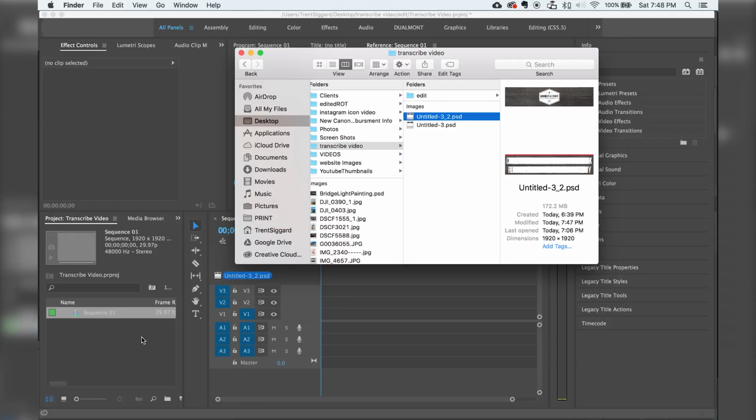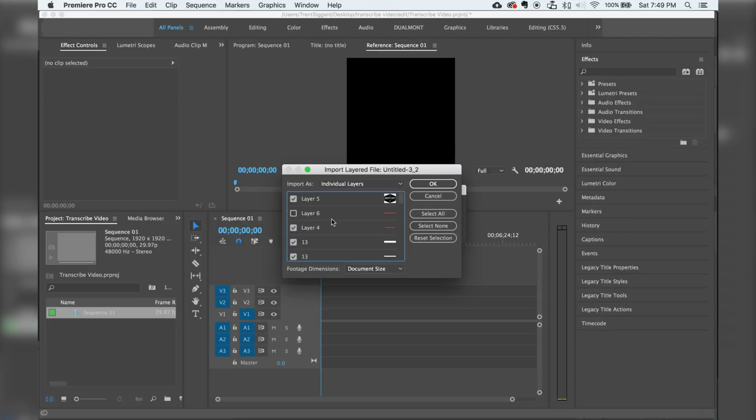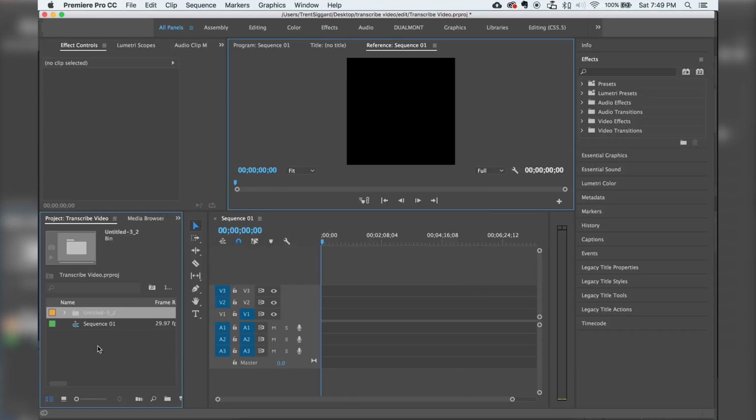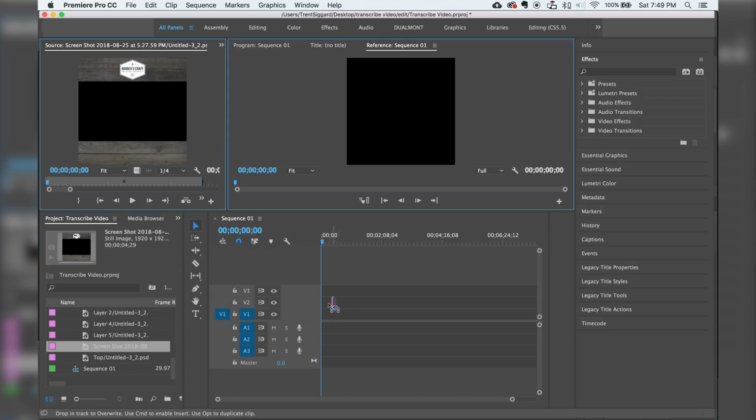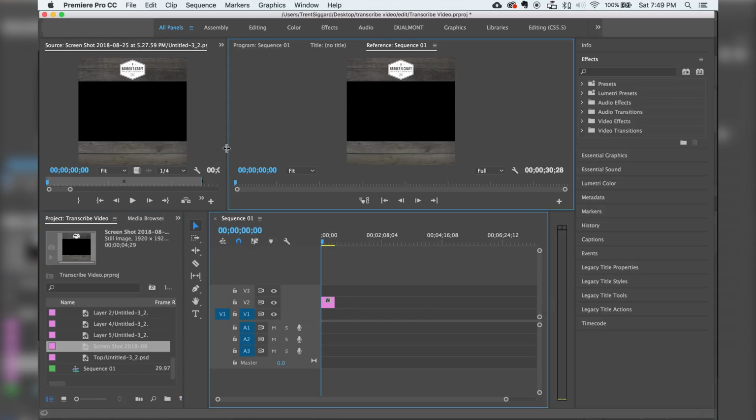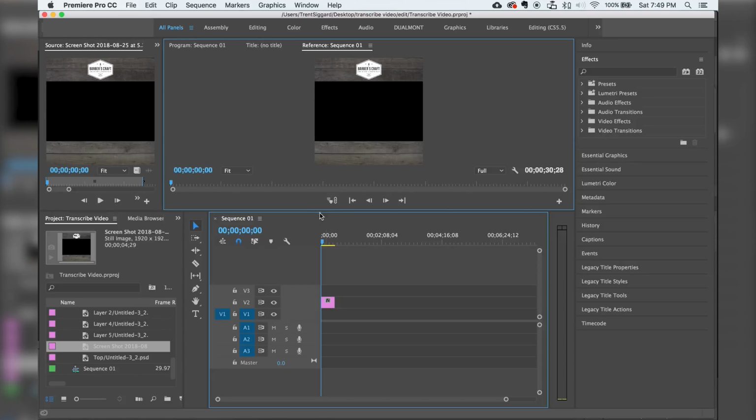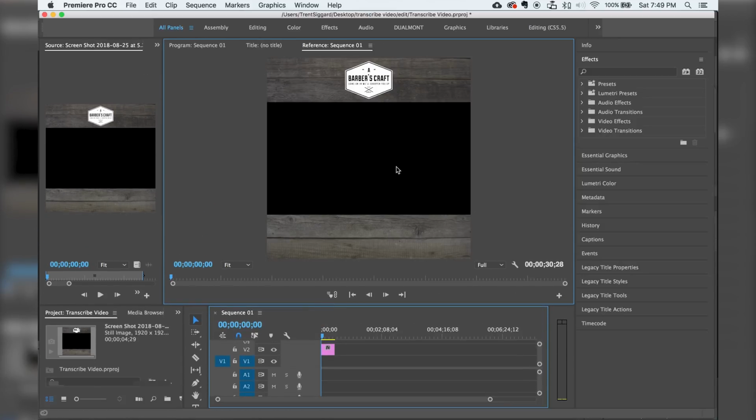You want to import individual layers. That's very important, or else all these layers will be mashed together. So I'm going to upload this and look for the template. So if I put this here, it should line up perfectly with our aspect ratio. And I'm going to take that to the bottom. I know the video is about 1 minute, so leave it about right there.